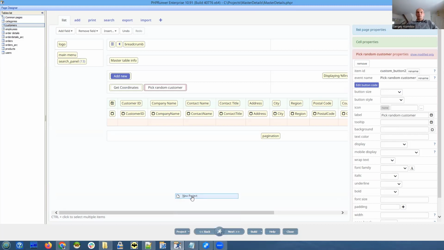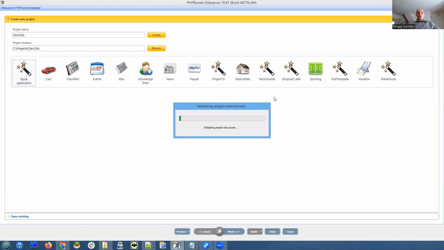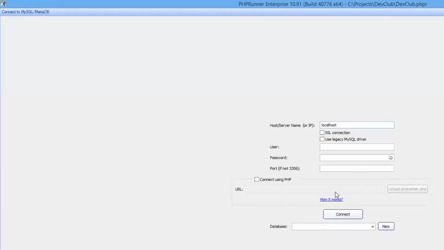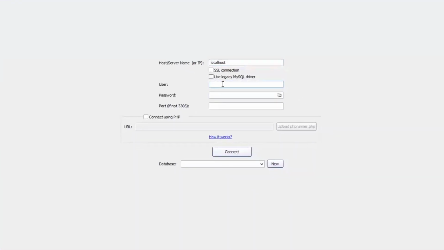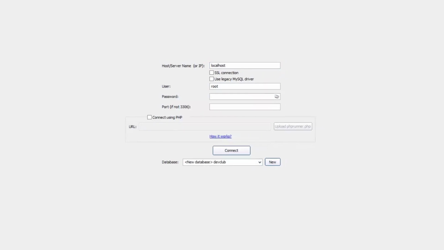New project. Let's call it DevClub. Create. Okay. Let's pick MySQL here. And let's create a new database on our local machine. We'll call it DevClub as well. Okay.